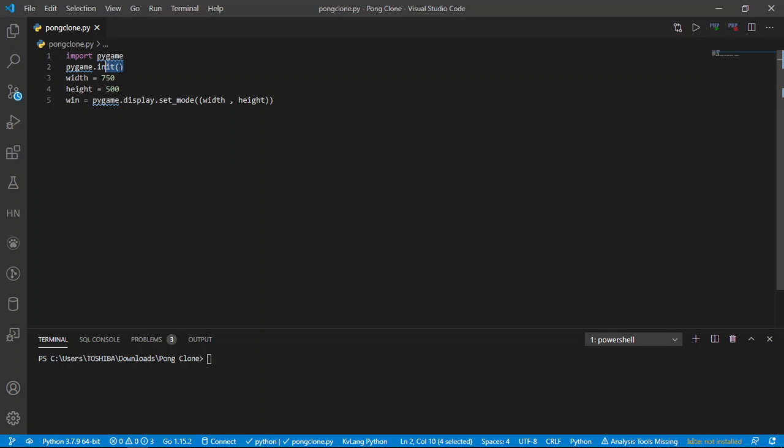we are initializing that Pygame module, and in this case we are creating a Windows surface that is going to contain all of the game elements. From the Pygame there is a display module, and from the display module there is a method called set_mode. It takes a tuple of the width and the height.